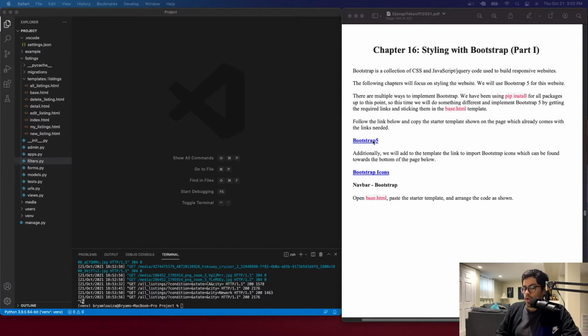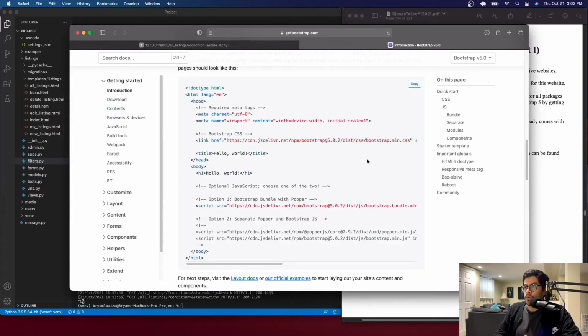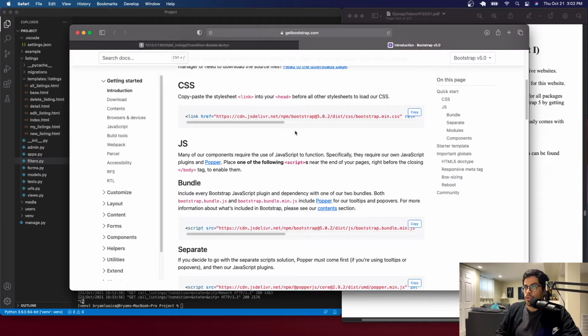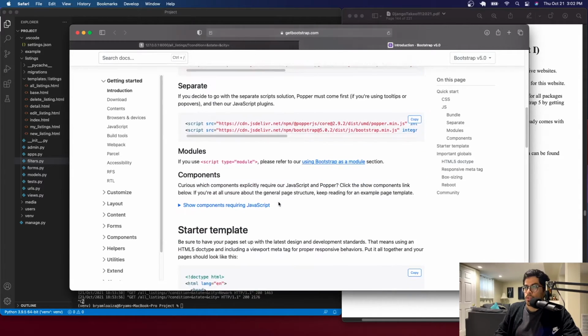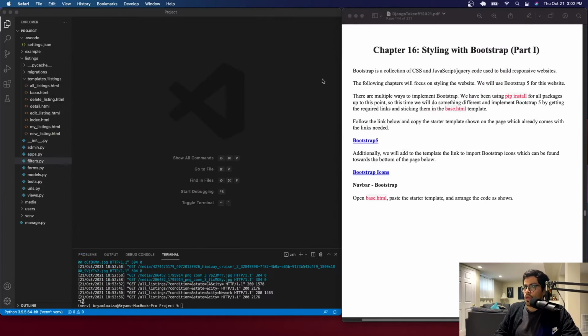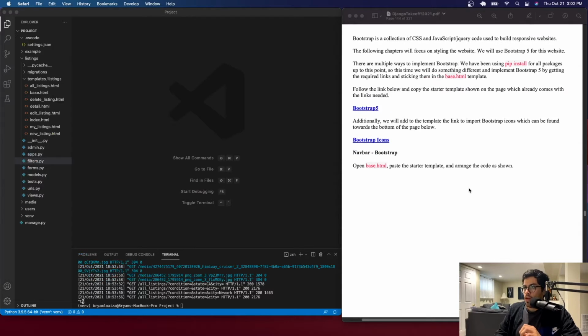You can just type cdn bootstrap in Google and you'll be able to get to this page, where you can see all the links that you need to copy and add to your template or to your website so that you can start making them look better, neater. So you can just copy the starter template, and that's what I did, but I adjusted a few things and I already combined it with the code that I have.